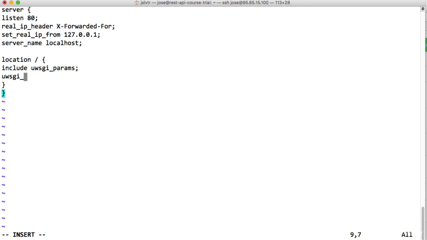Okay, then we're going to do uwsgi_pass, and then we're going to type the following: unix:/var/www/html/items-rest/socket.sock. What this is doing is it's going to pass to this file all the necessary parameters. And this file is going to be the connection point between our Flask app and Nginx. So this is really important. We don't have the socket.sock file yet, but we will have it soon. We're going to be creating that.